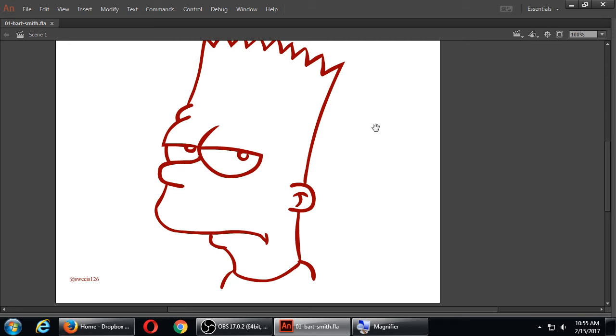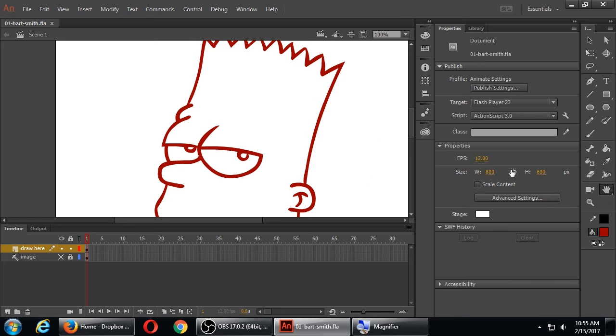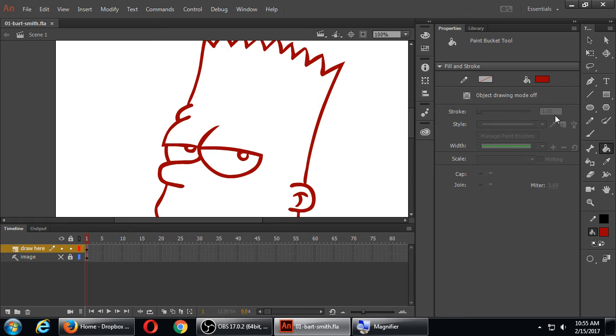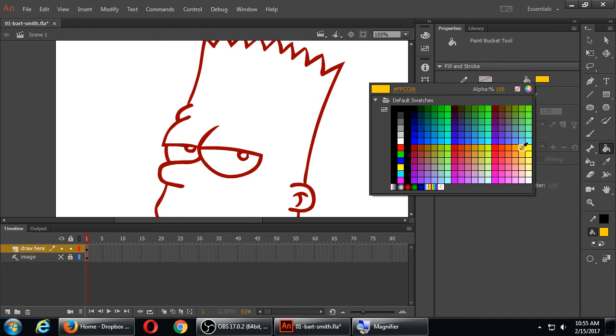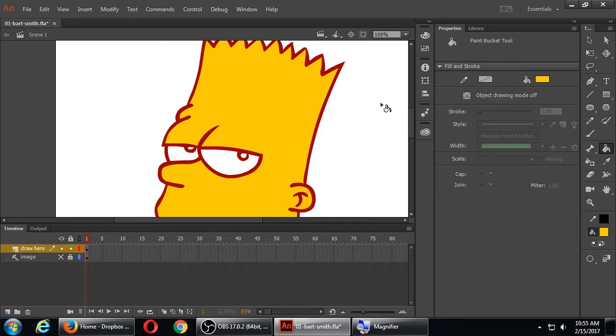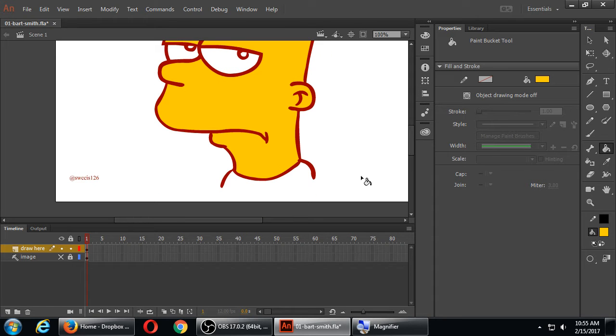I see that the shirt is not closed. I could fix that in just a moment. But I want to start to fill in some colors. So I'll get the paint bucket. I'll get a Simpsons skin tone. Drop that in. And a process for the shirt.